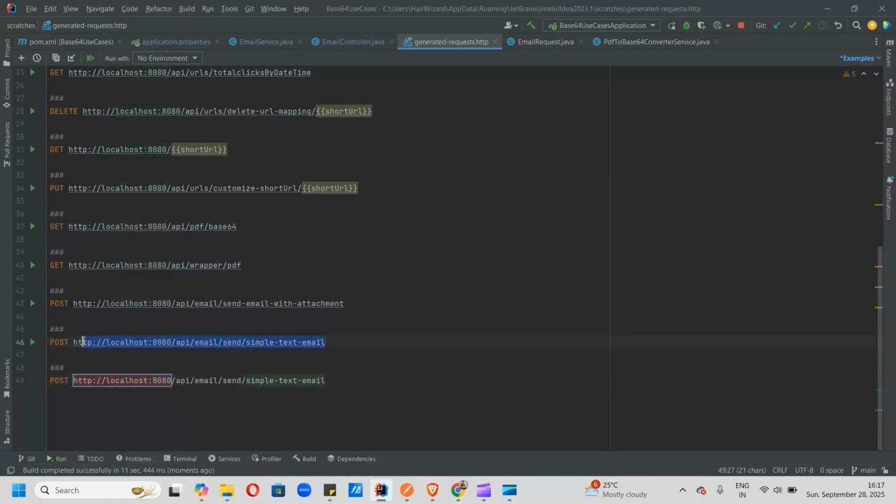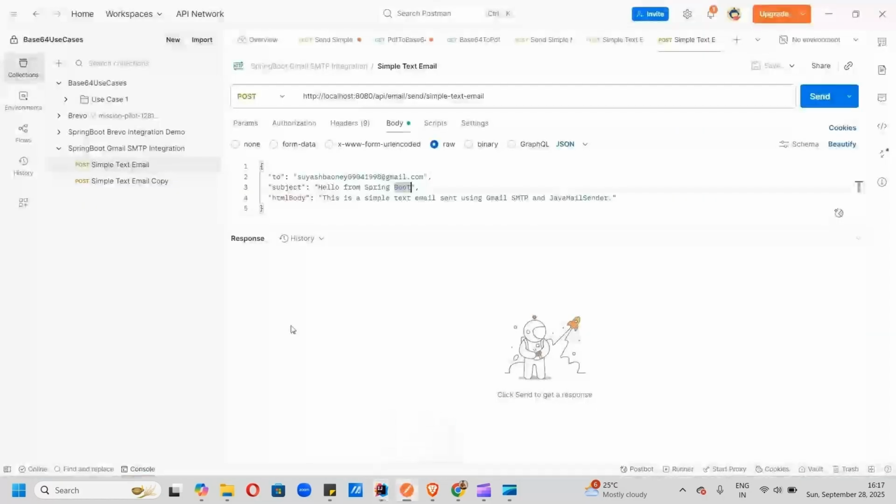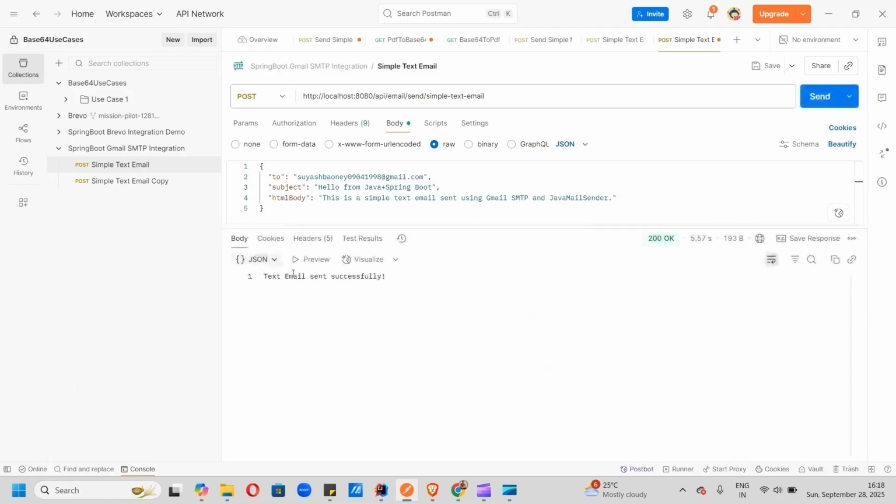So you just need to copy this, and then go to Postman, create a request of type POST, and paste this over here. And you can create one sample body as you like. I'm going to change this a bit, just change the subject of this request, and click on send. As you can see, I'm getting that text email was sent successfully.